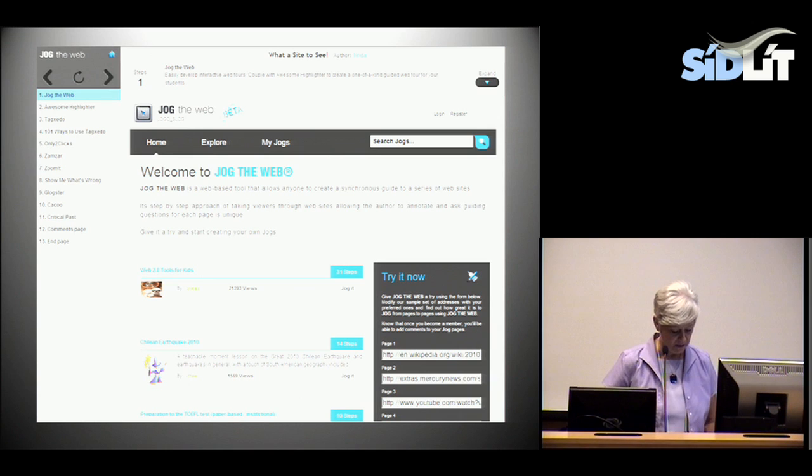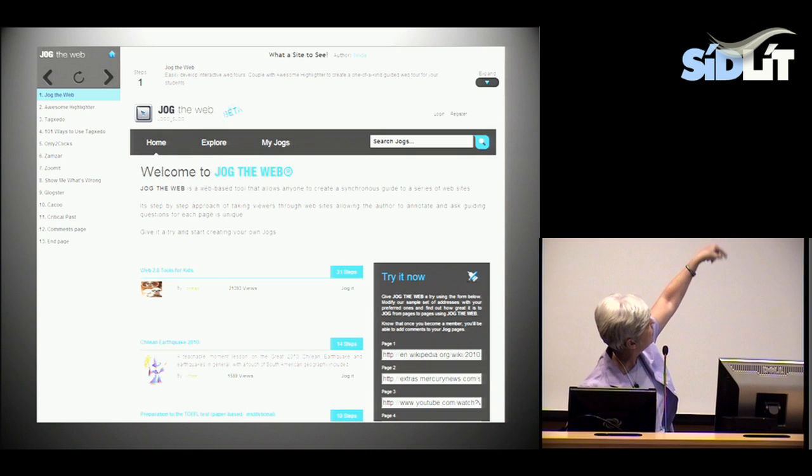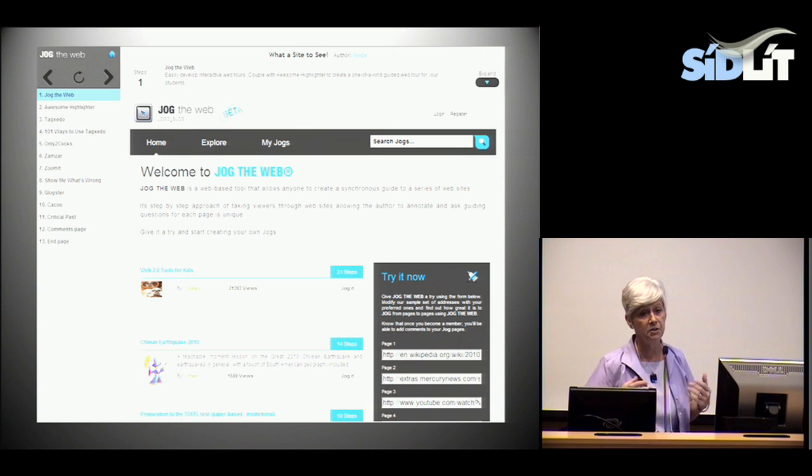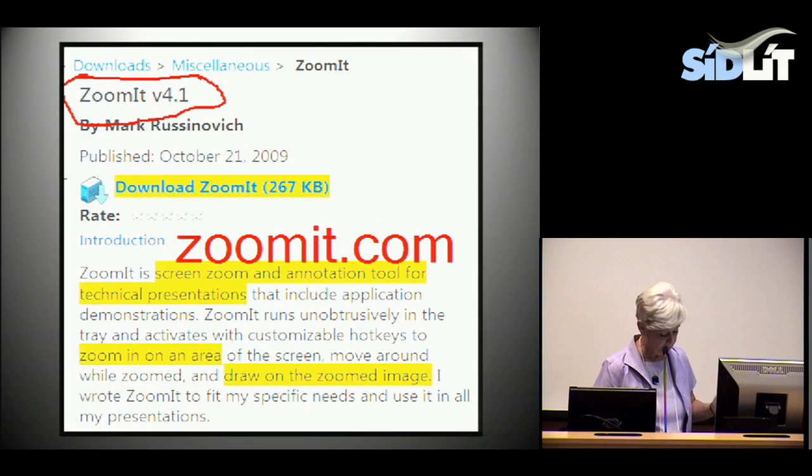Jog the Web is a neat site that allows you to enter a list of websites. And as you can see, I've created one here on the left, and all of the sites I'm mentioning during this presentation, I'll give you a link to a jog that has all of those, so you don't have to write them down.